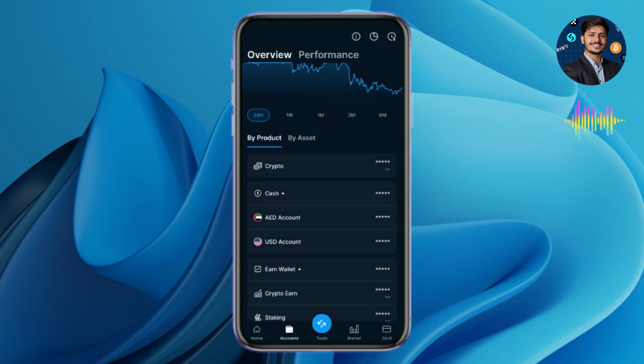Hey guys, today I will show you how to add money to your crypto.com account. This process is essential for anyone looking to start trading with fiat currency. First, open the crypto.com app and navigate to the bottom of the screen.